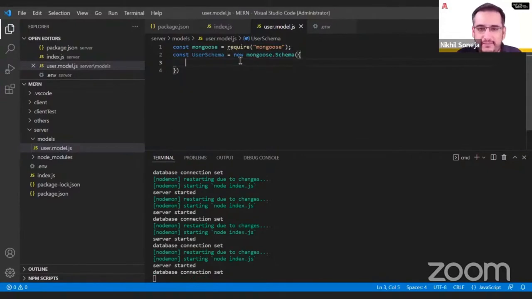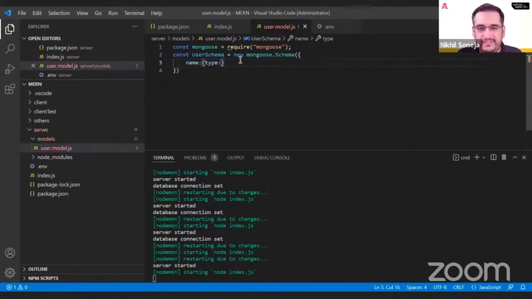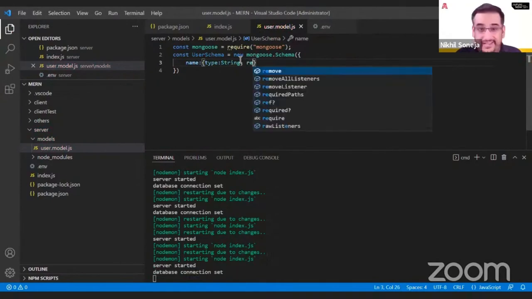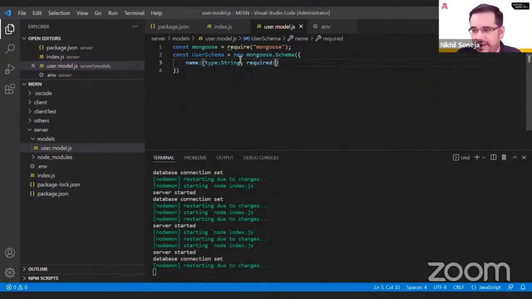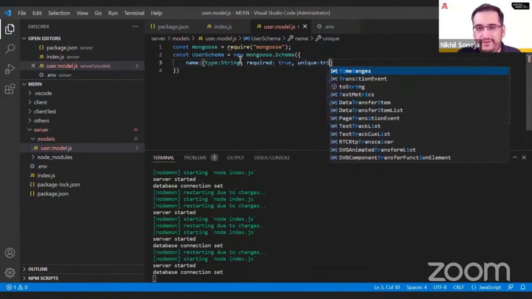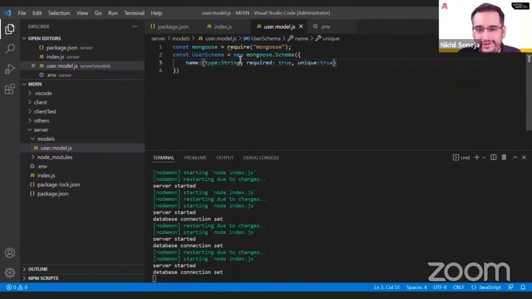My user schema is just going to have a name. I'm going to give it simple stuff: I'm just going to say it's a type string. It is required, so you can't leave it blank. And it is going to be unique also, so you can't have multiple. So this is how you can define this here, and this will all be reflected onto your database automatically. You have to be very careful with the curly braces, by the way, because everything can go wrong.